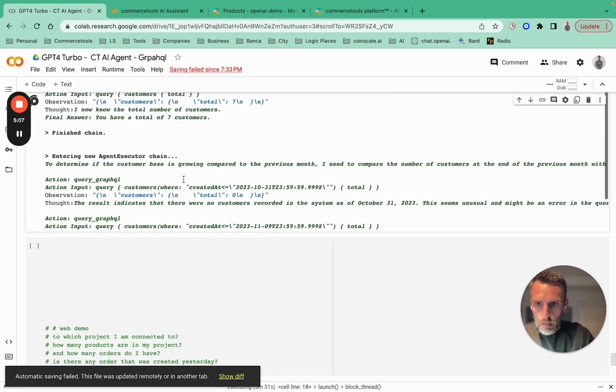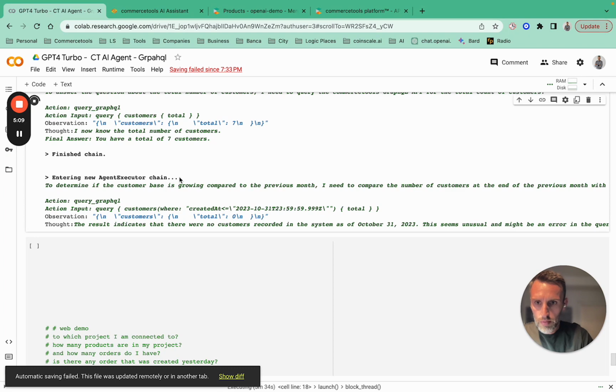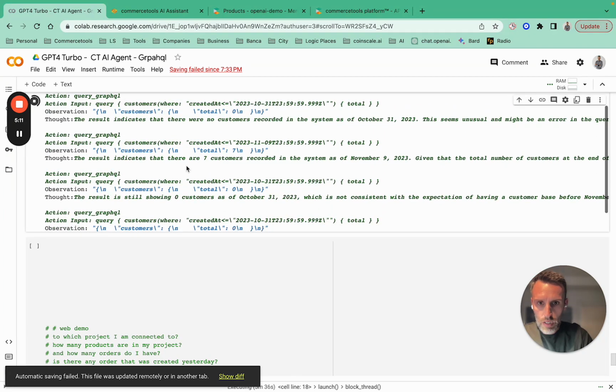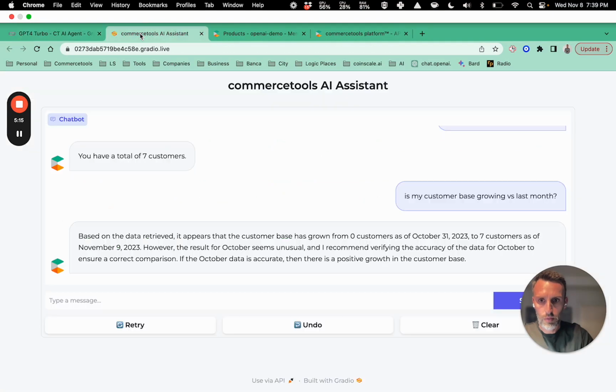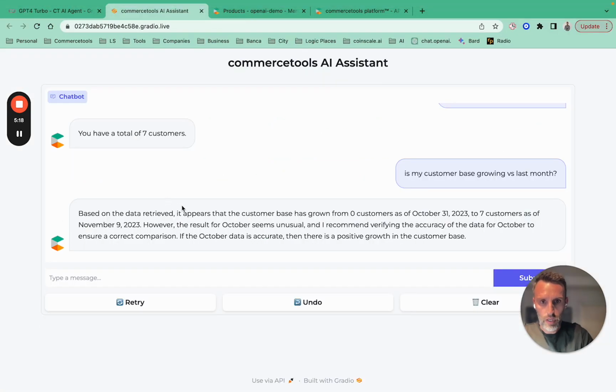It's finding, there has to be a plan here. It's getting the total number of orders for different dates. And I think that we have an answer. Okay, based on the data, it appears that we started with 0 customers. That's true because it's a new project. And now we have 7 customers as of November 9th. So that is perfect.